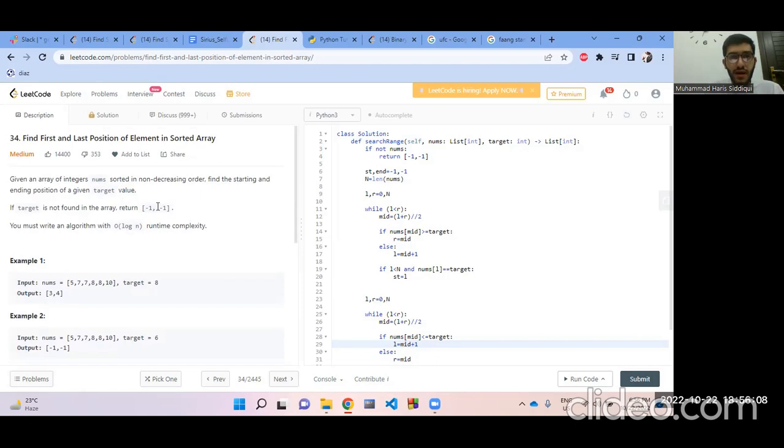So basically, I've used the binary search method. Let me annotate it. For example, take this sample: 5, 7, 7, 8, 8, and 10. This can be done by binary search, but there's a trick in this question.